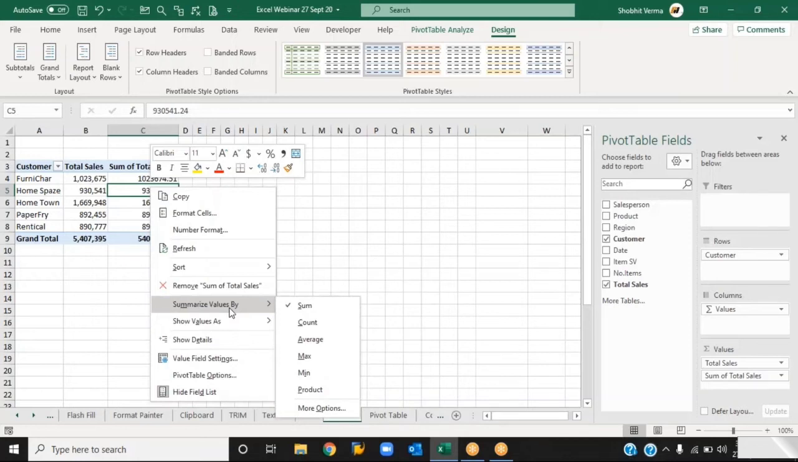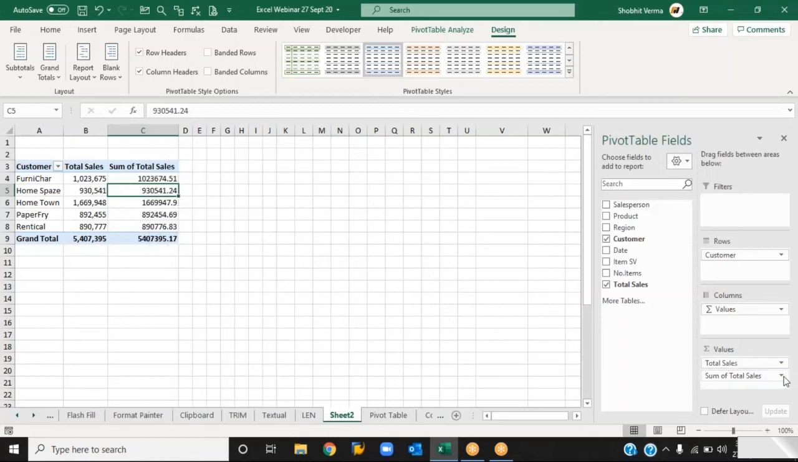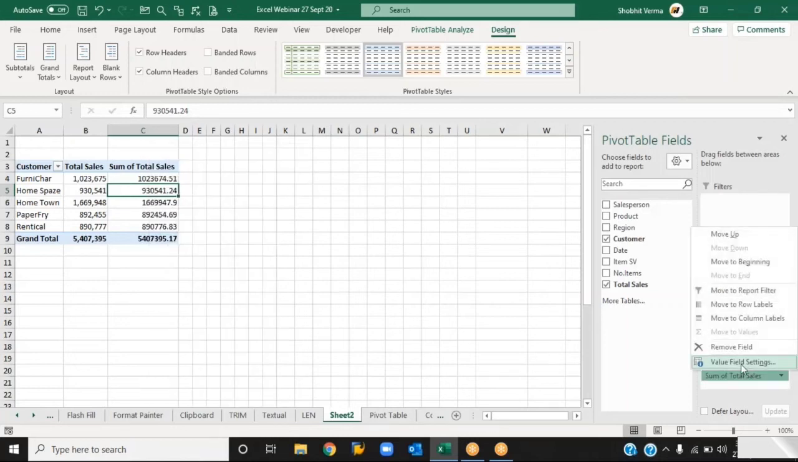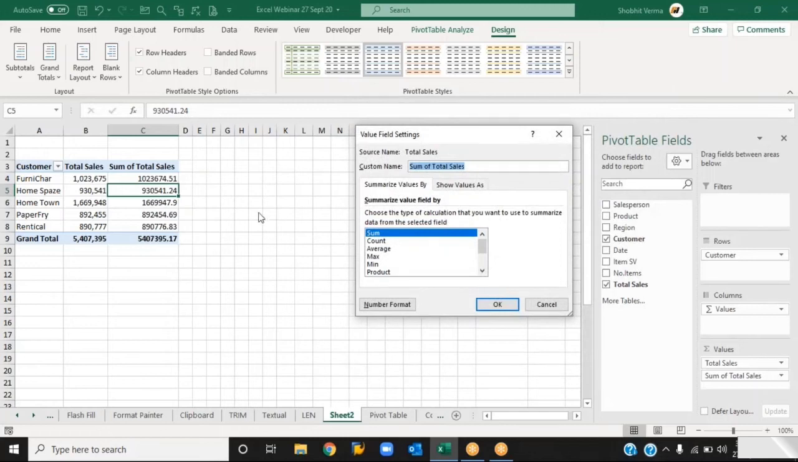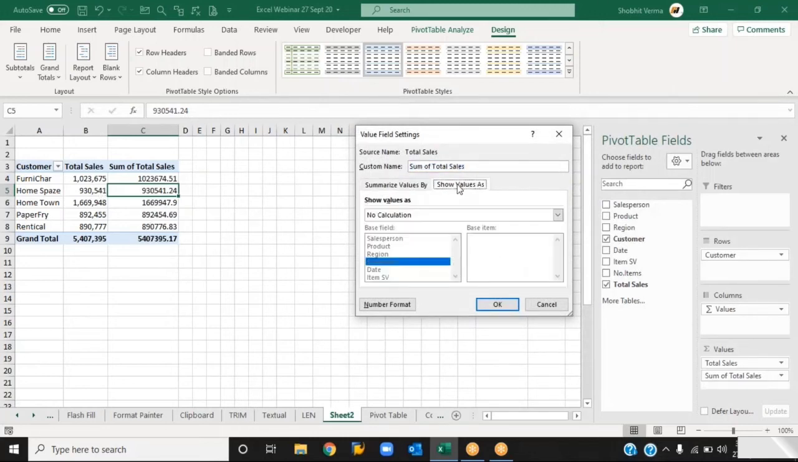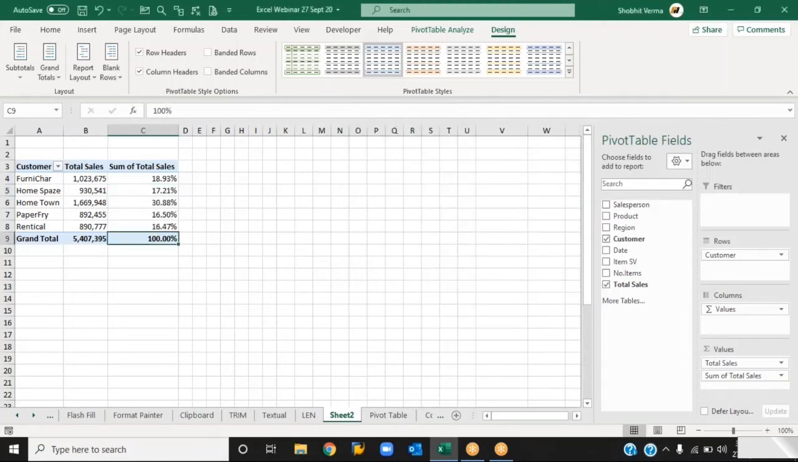summarize values by, more options. Either you can go here, or you can also do this, like here, sum of total, value field settings. So I don't want the sum total, I want to show values as percentage of grand total. Percentage of grand total, click on this. So here you can see that 100% is the sale. So total 18% is sold to furniture, 17% to home space, 30%. So the maximum, 30%, is given to the hometown. So like this you can use it.